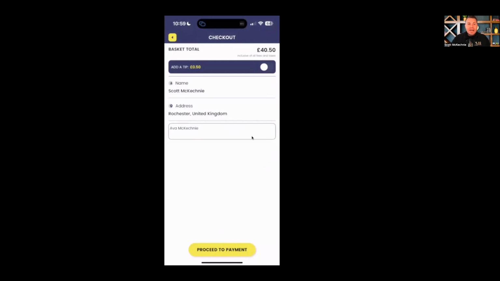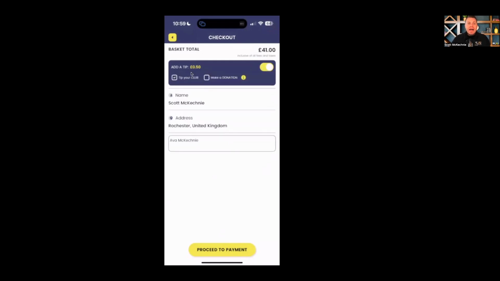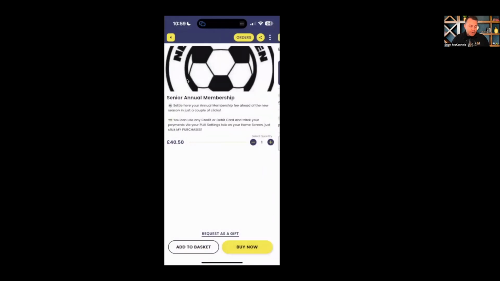Also, when they hit this checkout window, they can choose to add a tip to their transaction. It's going to round it up to the nearest pound, and they can provide a tip to your club. It's a new revenue stream for those that are most supportive of your club program.